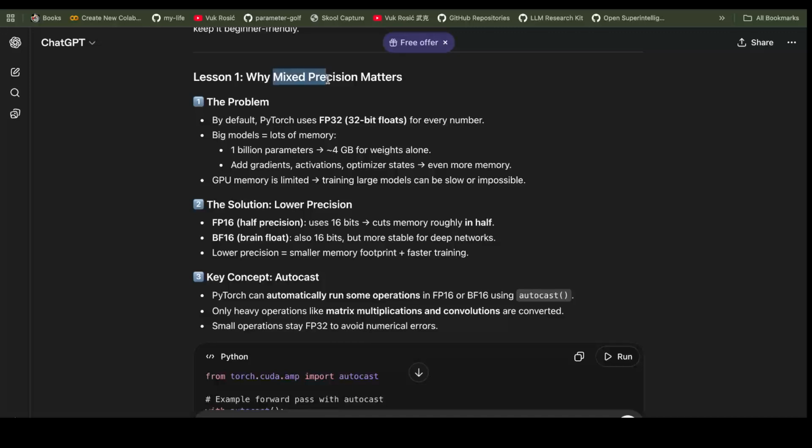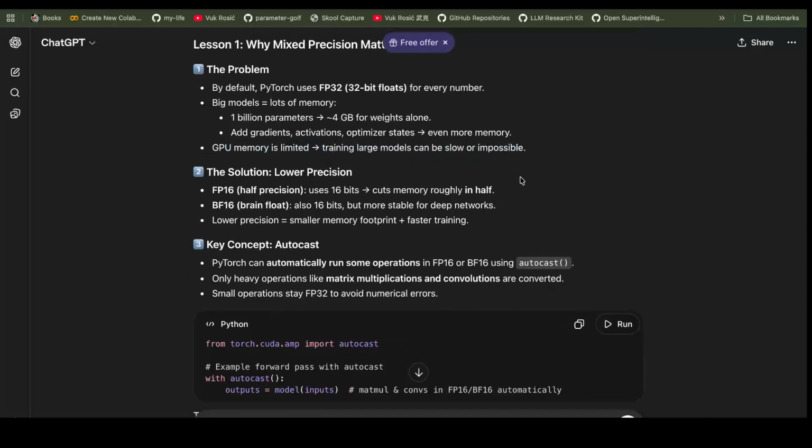Welcome to Mixed Precision in PyTorch from scratch. By default, PyTorch uses FP32, 32-bit floating points. So just a 1 billion parameter LLM takes 4 gigabytes of weights alone, and there are gradients, activations, and optimizer states. All of this needs to fit into memory, but GPU memory is limited and very expensive.